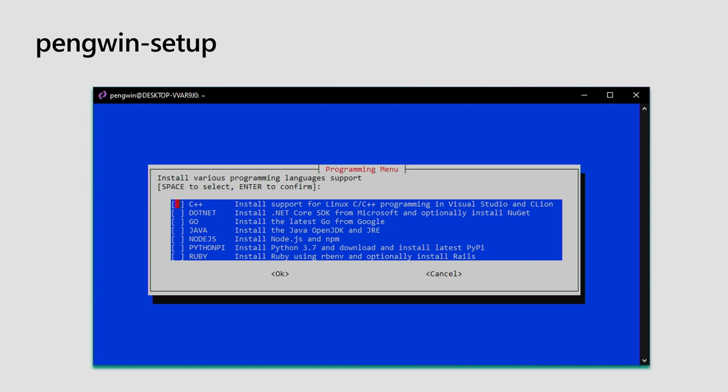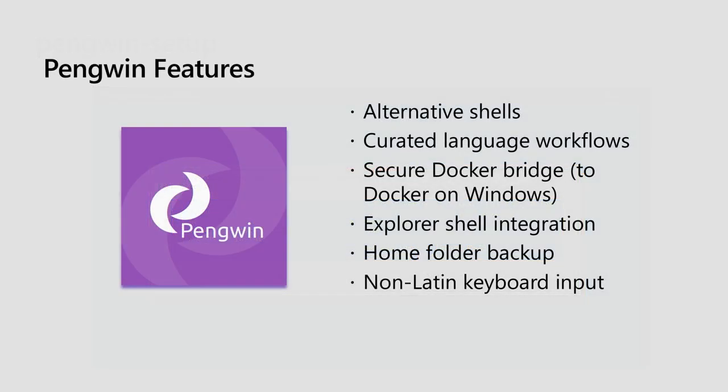One of the very powerful tools that we ship with Penguin is Penguin Setup. It includes a number of hand-curated development tool chains so that you can get started right away in your preferred language. You have your choice of shells, curated programming language workflows, a secure bridge to Docker, that is Docker running on Windows. We now know, thanks to WSL2, that Docker will run in WSL2 without a secure bridge. But that will be coming later.